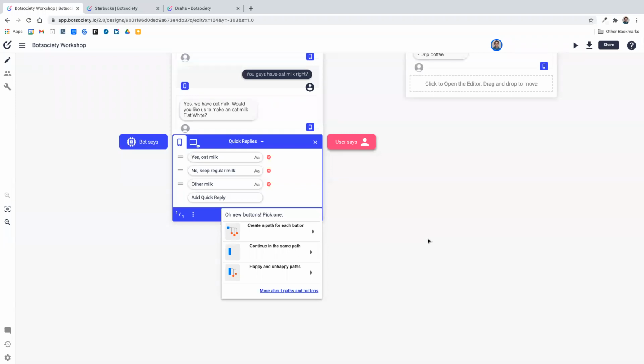That's not the case for my design. So let's look at the other options. We have continue in the same path. That would mean that no matter what option they click on, what quick reply they click on, the next message in our path is always going to be the same.